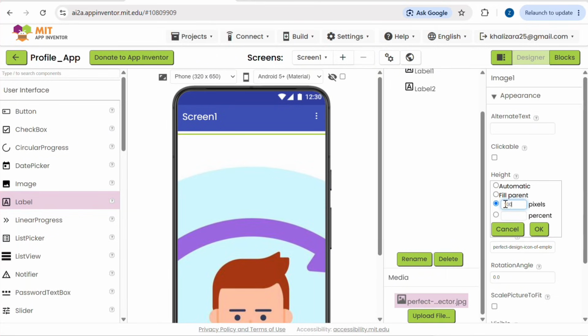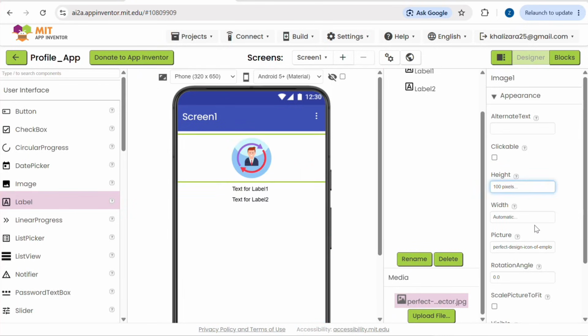So let's give it 100 pixels by 100 pixels, so it's going to fit our screen. I told us before that our screen is 320 by 650 pixels. So we are setting that if we reduce this to 100 by 100, it's going to fit in. Okay, 100 by 100. Right.